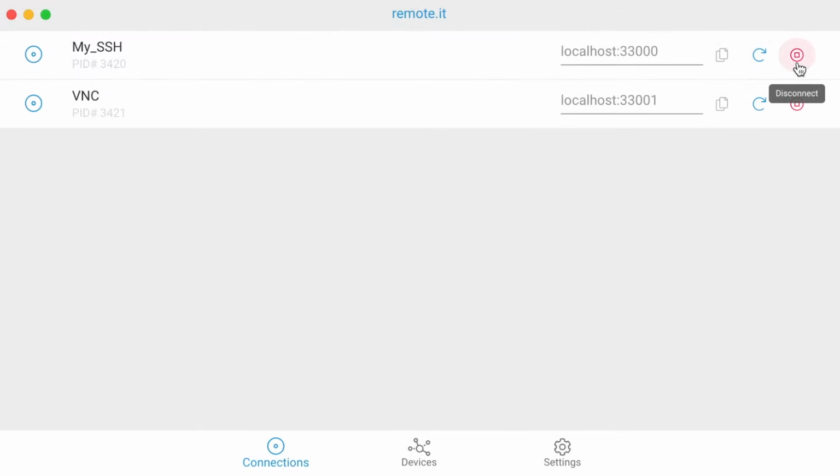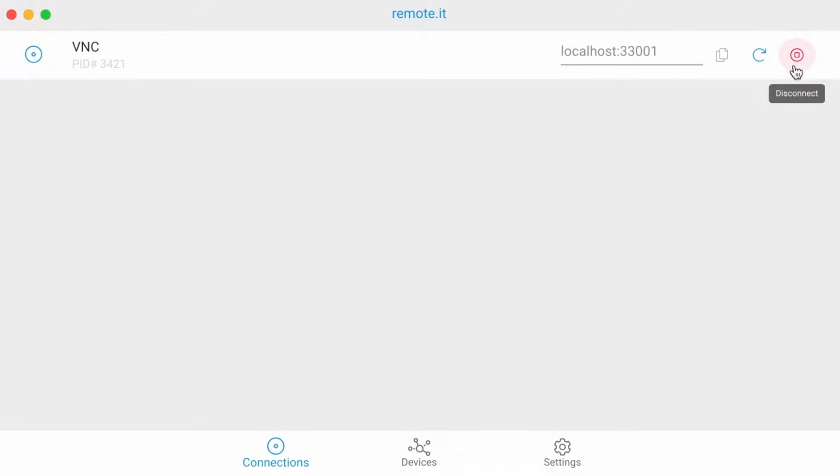To stop your connection, click on Disconnect. Then you'll see this icon change to orange. To restart the connection, click on Restart. Once the connection is back online, the icon will return to blue. You can also disconnect and forget the device, which will remove it from the Connections page.